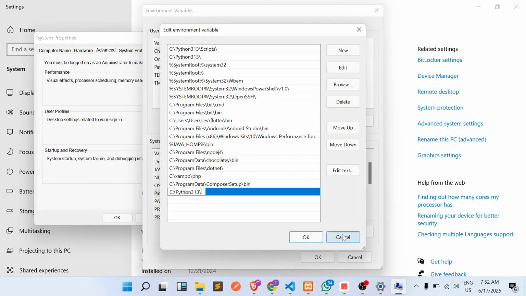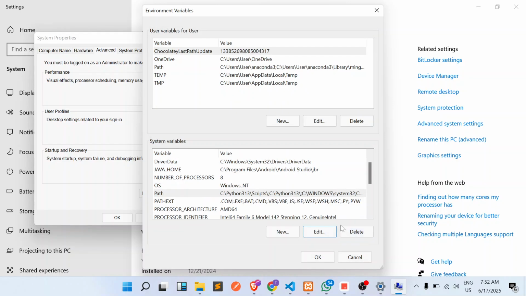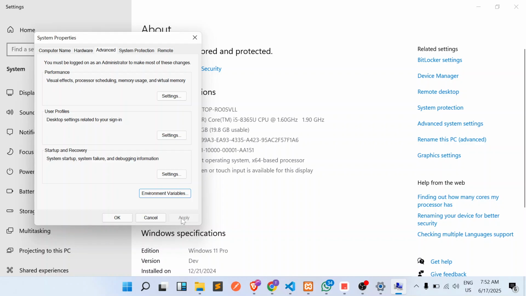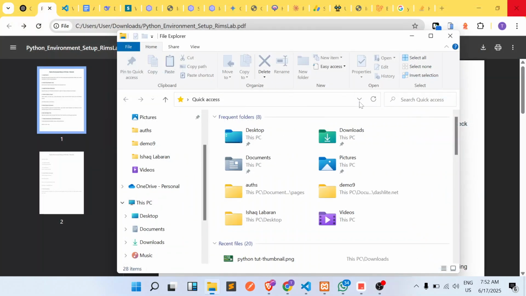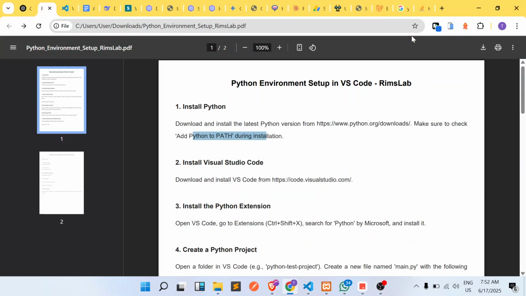For me, I'm just going to click on Cancel because I'm not doing anything. But you just have to click on OK in your case. Then when you come to this place, you click on Apply and then OK, and that particular step will be completed. Now we are sure that our Python has been added to the system variable. For some systems, after doing this, you need to restart your system for it to take effect.